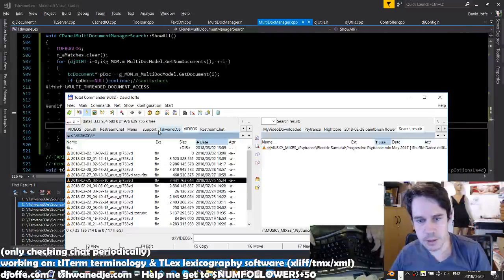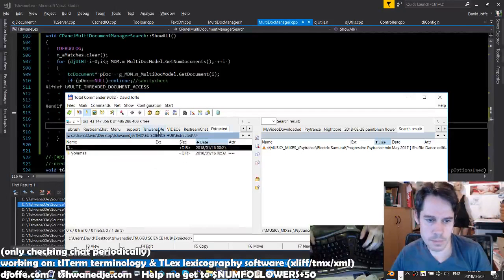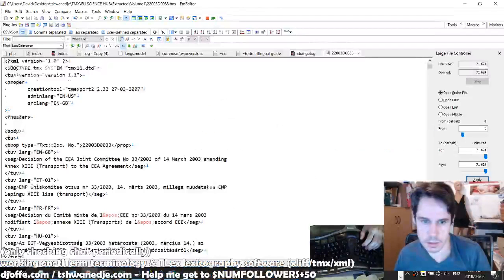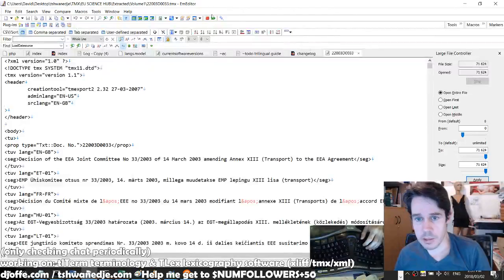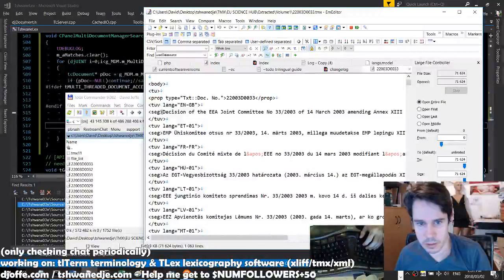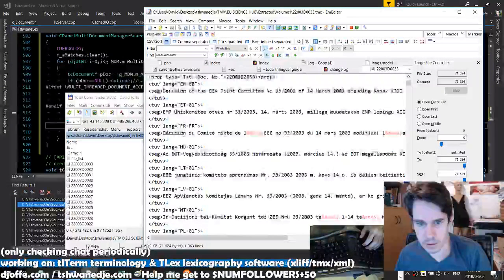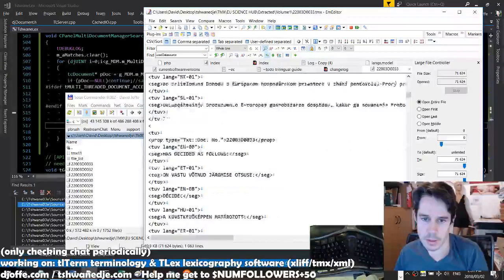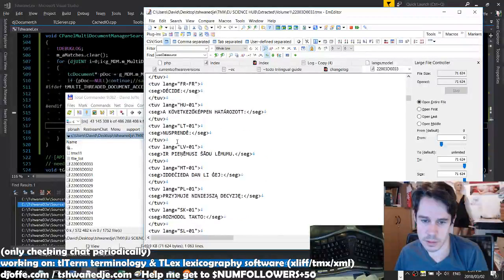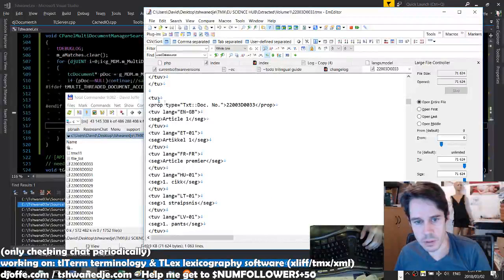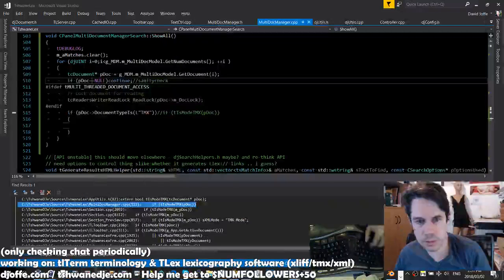Then, right, let's go remind ourselves what a TMX document looks like. Here it is, here's one. In the editor. So this is a TMX document, translation memory. So it has translation units. Each translation unit consists of segments in a language. So each segment, it's a translation in multiple languages. So what we want to do is iterate through all TUs.